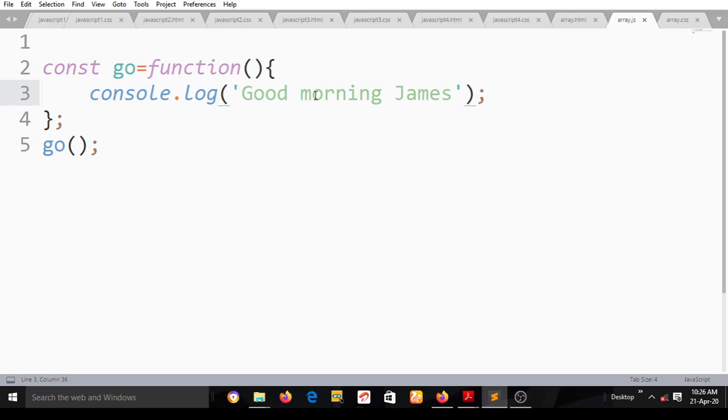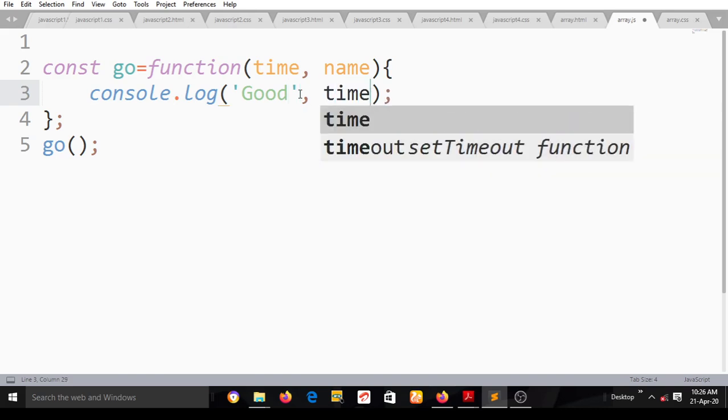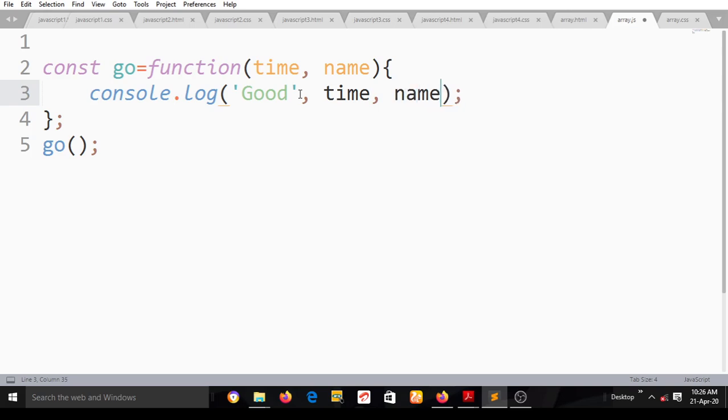Now let's say I want to change the time of the day and the name of the person, but I don't want to be doing that here. So I'll go to my function here and I'll type my time, I'll put a comma and I'll write name. So now when I do this, instead of having good morning James, I'm going to have my good here, then I'll put a comma, I'll put the time and a comma and the name. Now please take notes, it's going to be the same. The first one here will be the first one here and the second one will be the second one here.